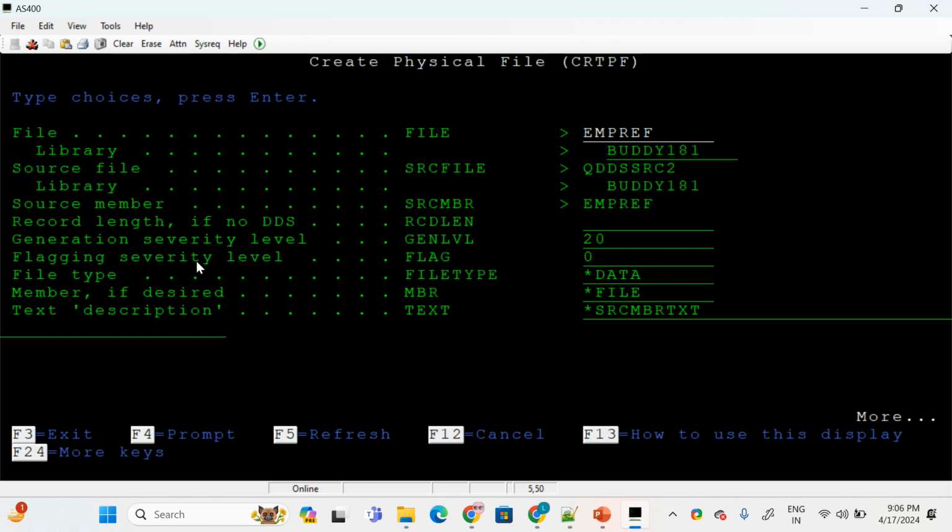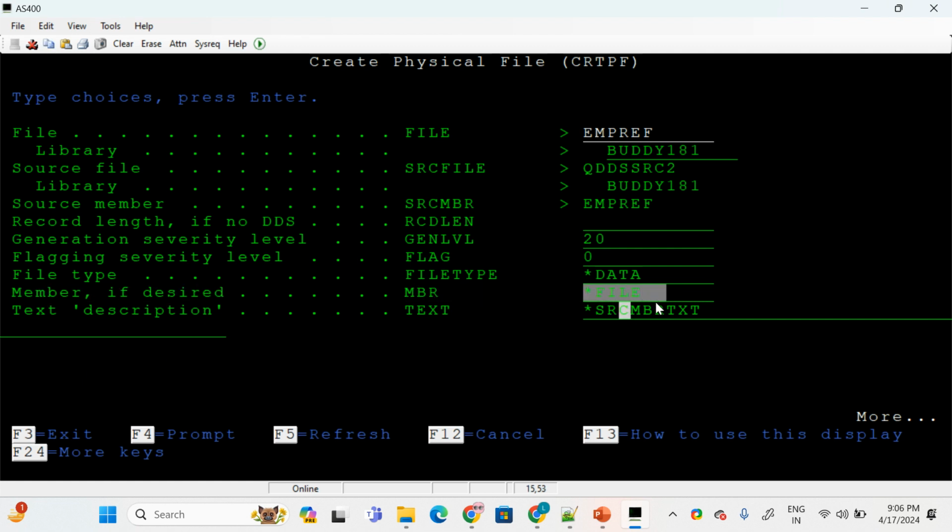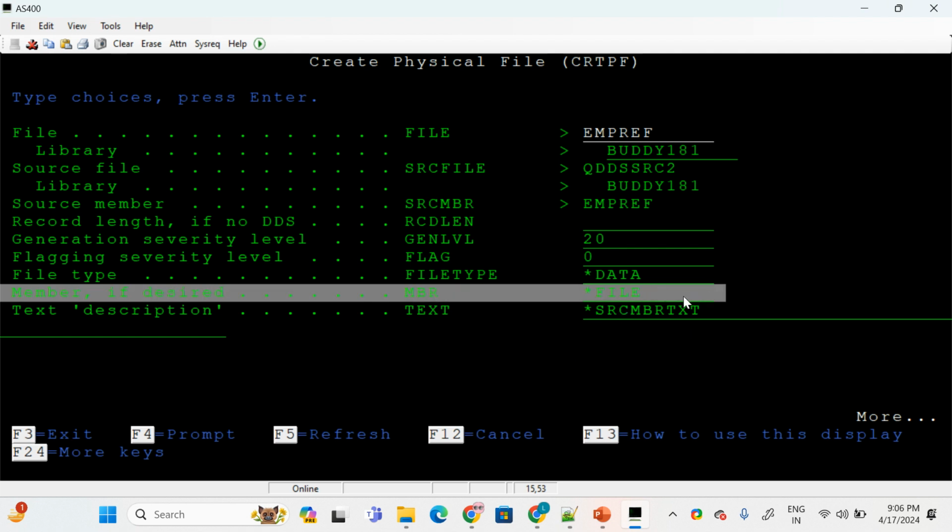Yesterday someone asked how we can change the default member, because yesterday we had a default member called salary. Where I have a requirement that I don't want the first member name to be salary, I want to change the first member name itself. In that case, you can use this member option if desired. Instead of star file, you can start from here. You can mention January here, next February and March, and like that. While creating the file itself, you can override the default member. So if you don't want the default member to be the same as the file name, or you want a different name, you can change it here itself.